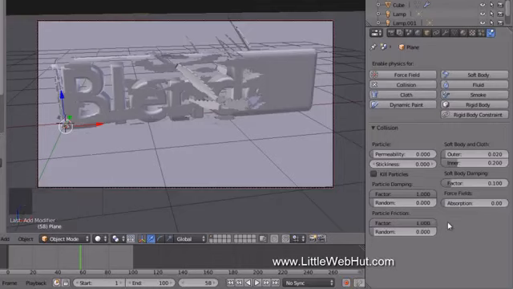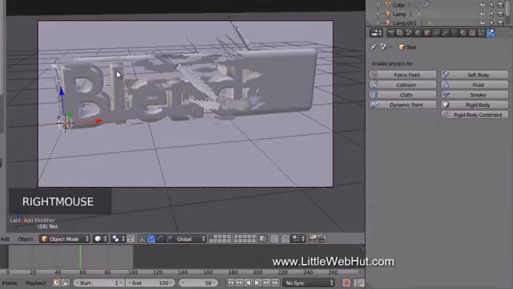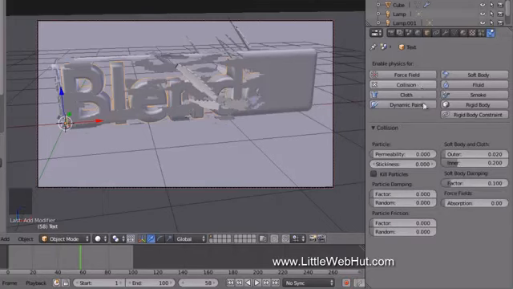Next, let's prevent the particles from falling through the text. So right-click on the text to select it. Now click the Collision button to prevent the particles from falling through the text. Then set the particle damping factor value to 1 to prevent the particles from bouncing on the text. I'm going to leave the particle friction factor value at 0. This will help the particles to slide off of the text. Now I'll play the animation again.